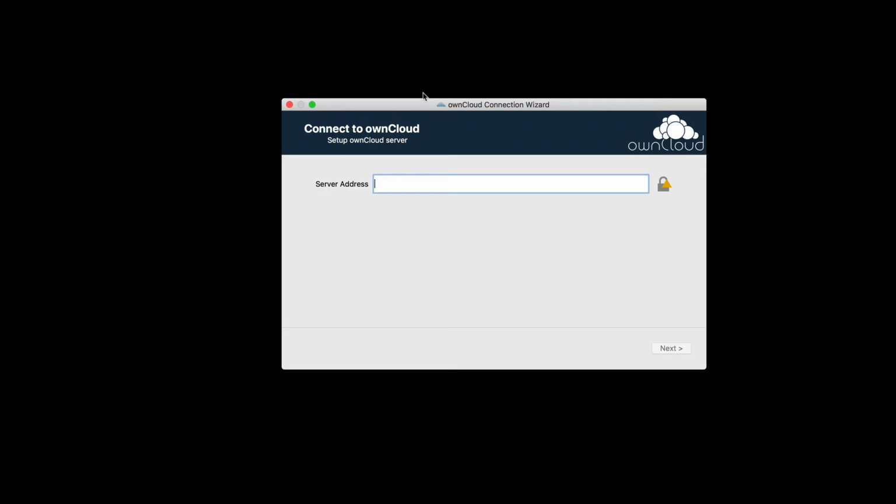Okay, once you launch OwnCloud for the first time, you're going to be asked to connect to your OwnCloud server. So in here is where you're going to put your server address with the information. So it might be localhost with your port, or if you've got a server name, you can put that as well. So I'm going to put in my information here. And once you've got that in, then you can say next.